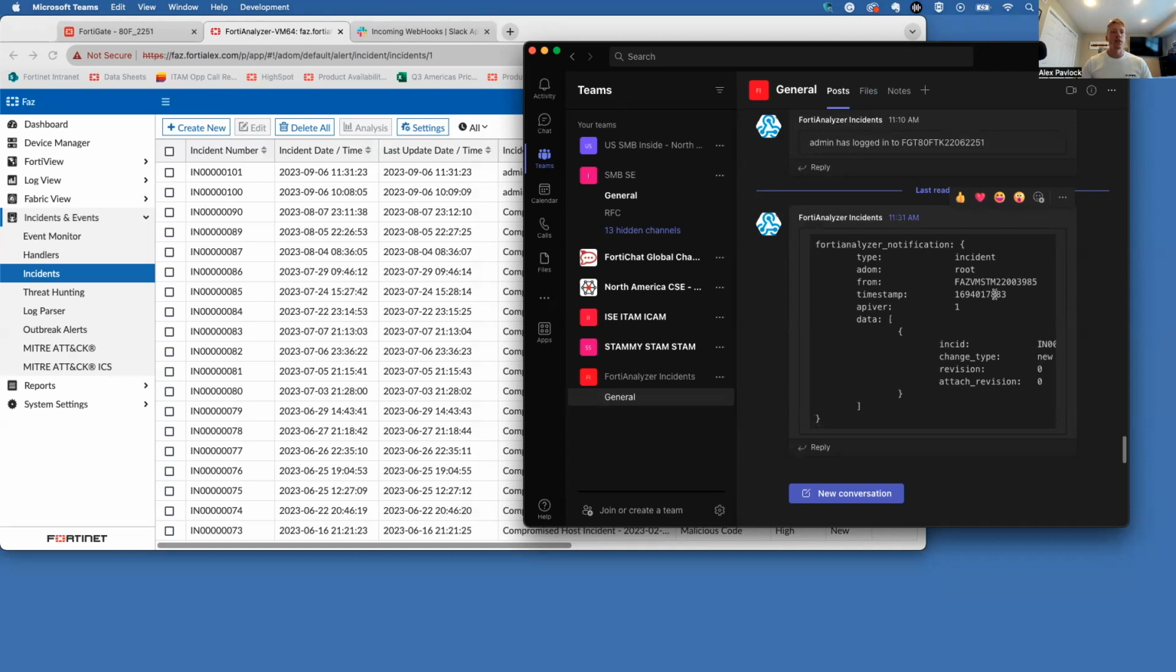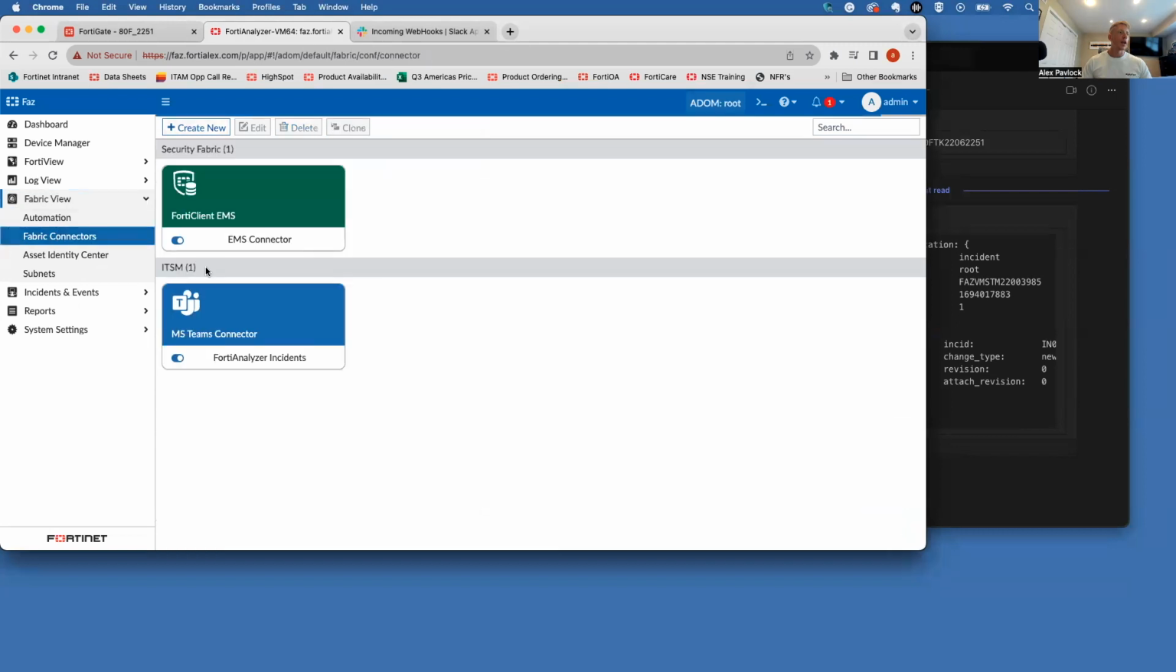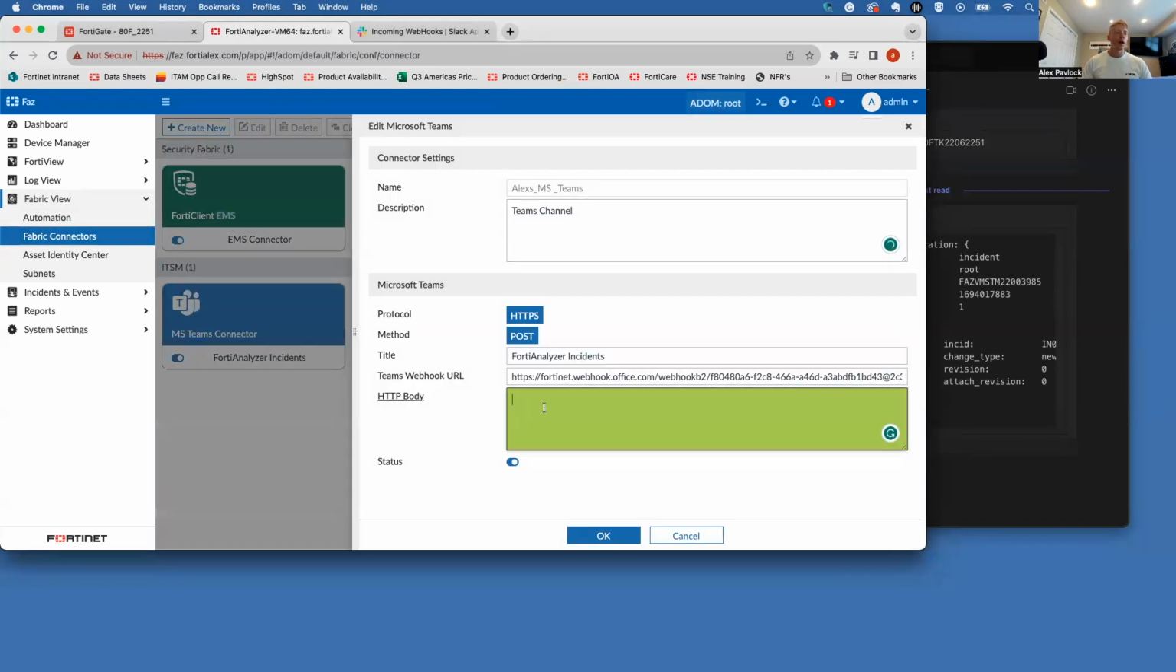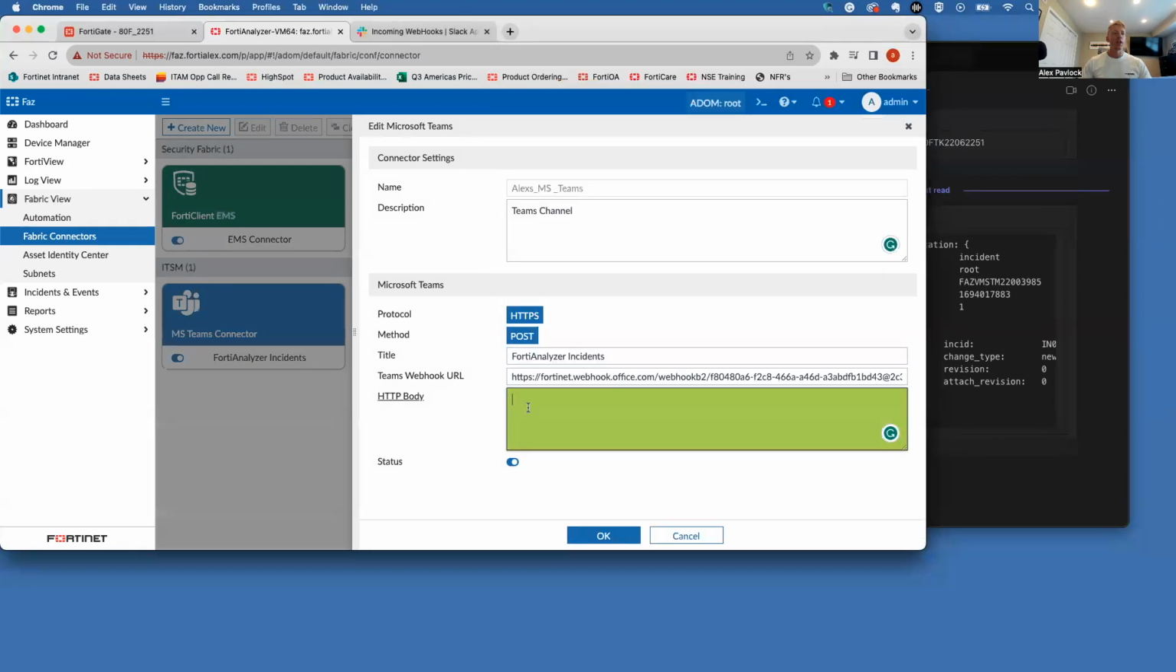It's not necessarily readable, but this can be further customized if we come back to our Fabric connector and we play around with the HTTP body. I am not versed in HTTP language, so this is outside the realm of my expertise, but if you wanted the message to read differently, you can just change the HTTP body here.